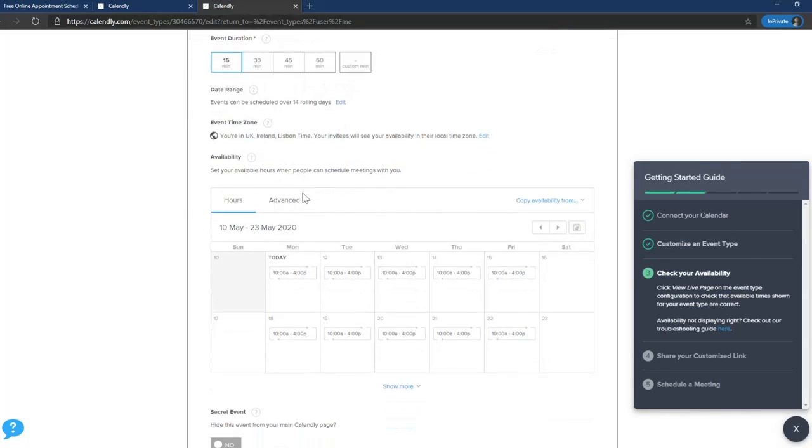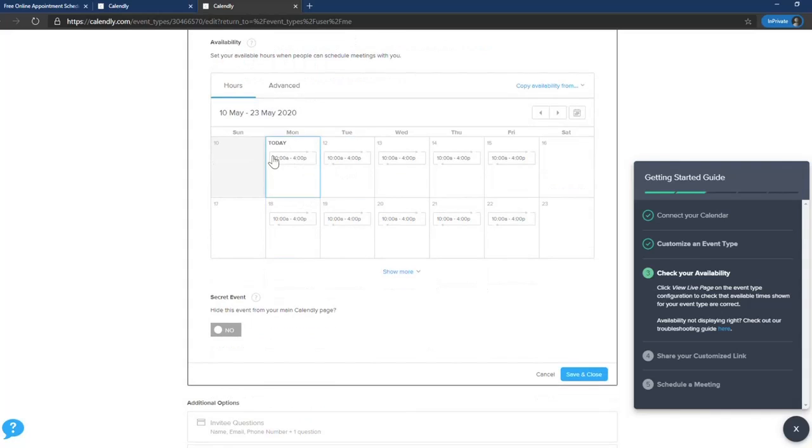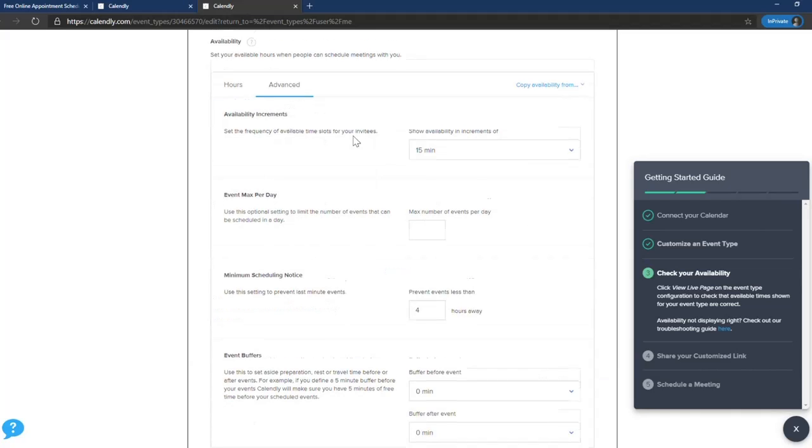Time zone's already correct. Now, you can set the hours that you're available for this event. You've already set some default hours, so unless there's a reason to change those, for instance, if it was a video call, you might not want to do it in the morning, then you should leave that as it is. If you click on this advanced tab, this is really quite important.